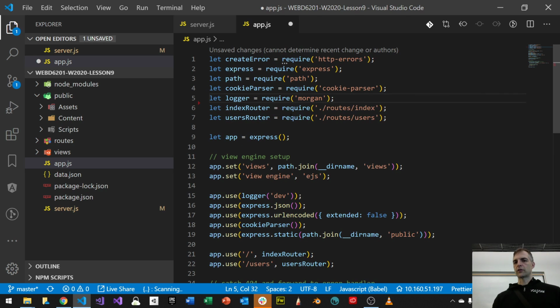Right? 7 modules. Here are all the 7 modules that it includes. So the first thing it does is it starts to include modules. It says, okay, I want to create error. I want to get Express, obviously, because we're basing everything on Express. I want the path module, which is a built-in module to Node.js. We talked about that yesterday. Cookie parser, which allows us to parse cookies. Logger, an index router, and a users router.